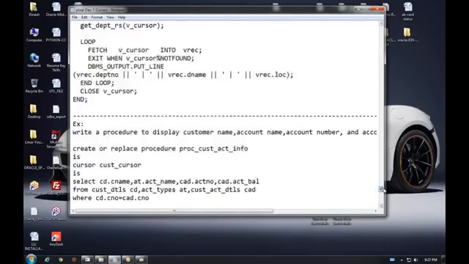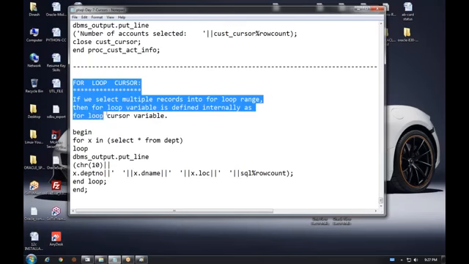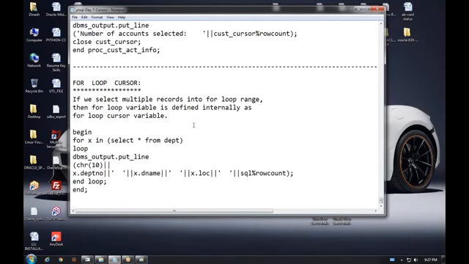And the last point is for loop cursor. Already I explained for loop cursor. By using for loop also we can display multiple records, but only use this for limited records. Don't use for loop for unlimited records. It will impact your performance.